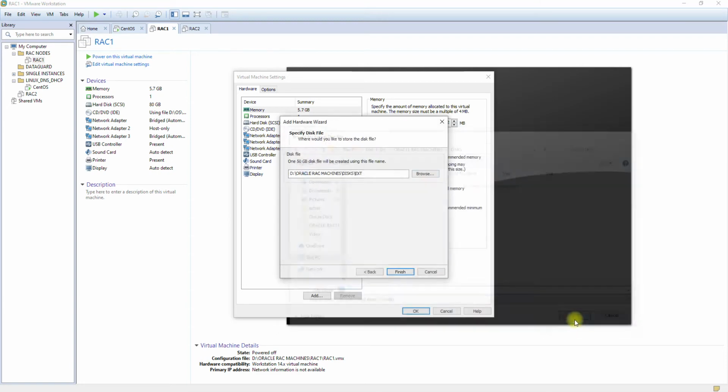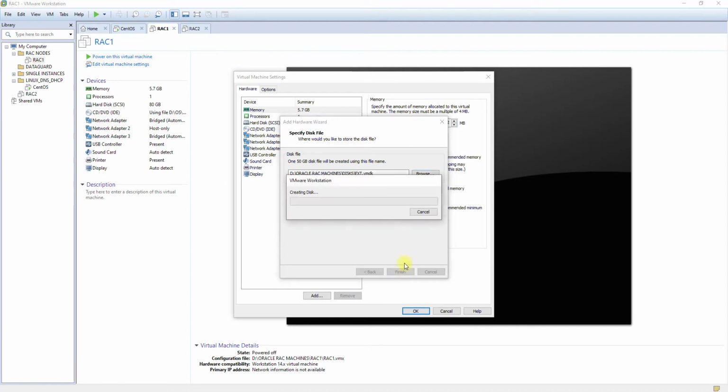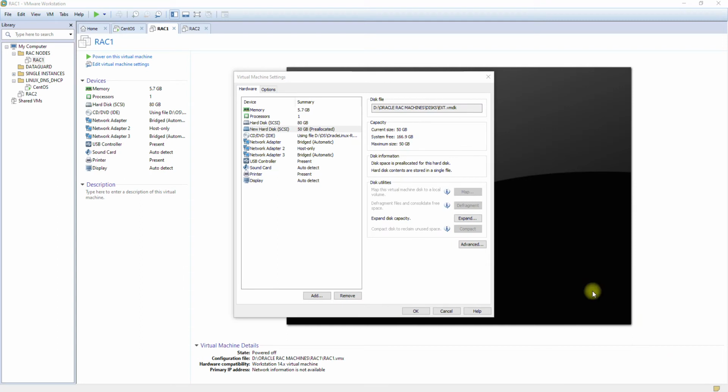So I'll save this, let it finish. I'll pause it, I'll come back. Okay, so you see that 50 GB has been pre-allocated. I will do one more 50 GB and then 110 GB and then I'll come back. So you guys can see that 3 GB has been pre-allocated. Click OK.